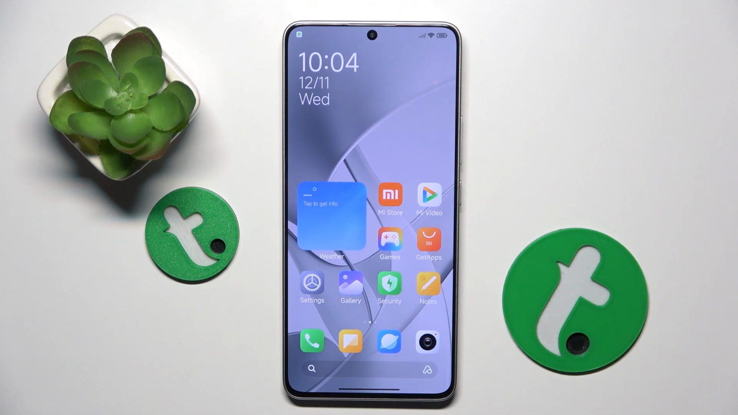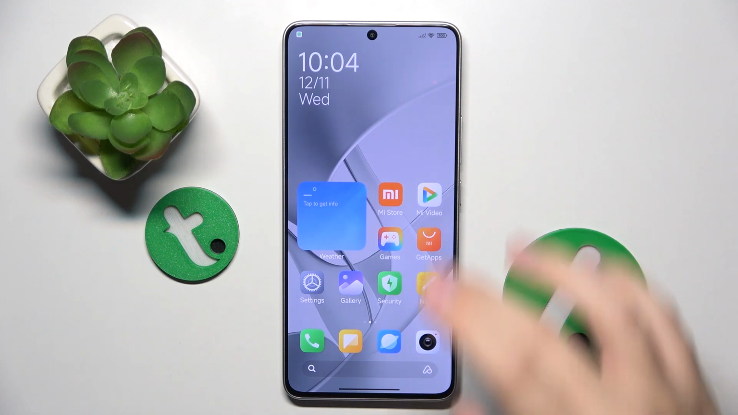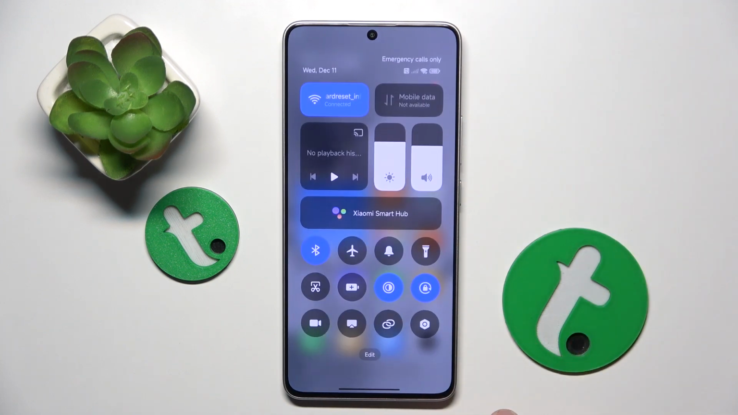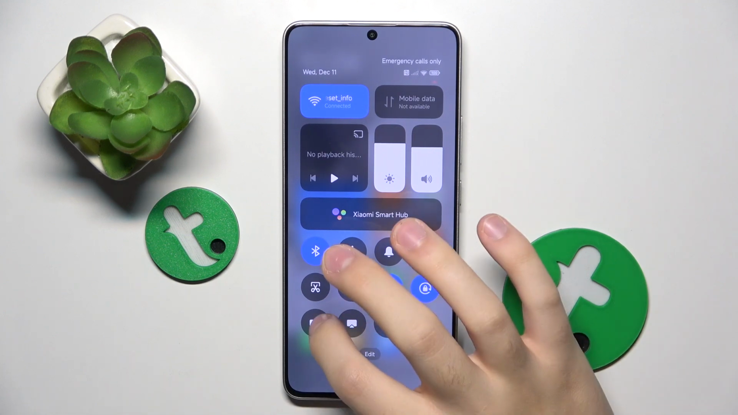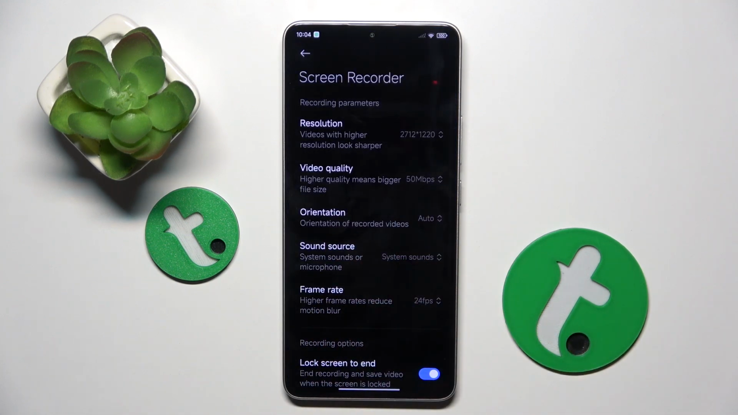Alright, so to do this, firstly we have to swipe from the top to the bottom like this, and right here is the screen recorder. Now we have to hold on this icon to open screen recorder settings.